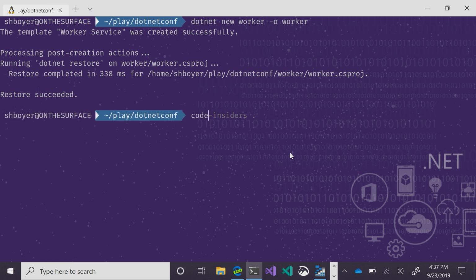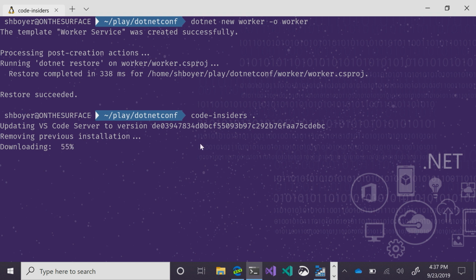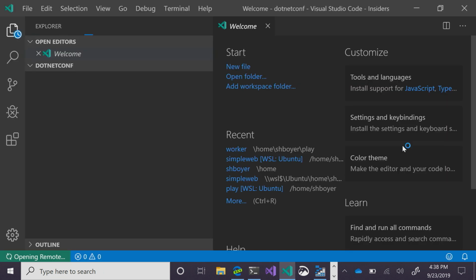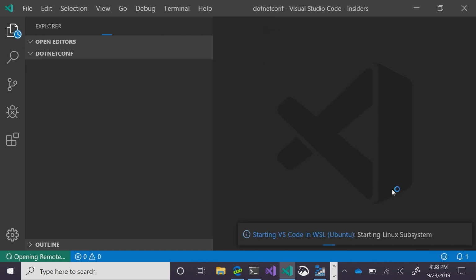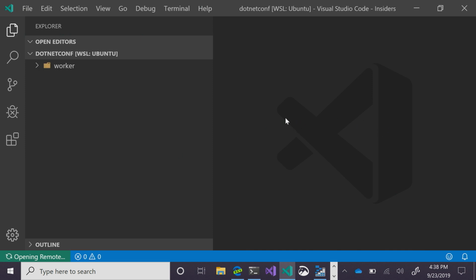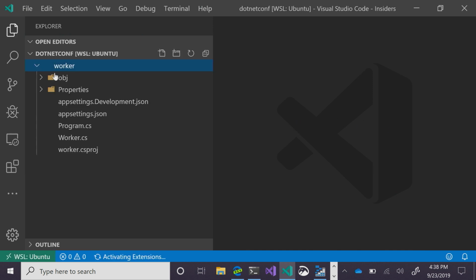And we'll see what that looks like in VS Code. So we'll open this up in VS Code to see how this looks. And it looks like it's going to unpack a couple of things for us on our VS Code server, which means we got a quick update. All right. So what this is going to show here is just the template. We'll open up our worker real quick.